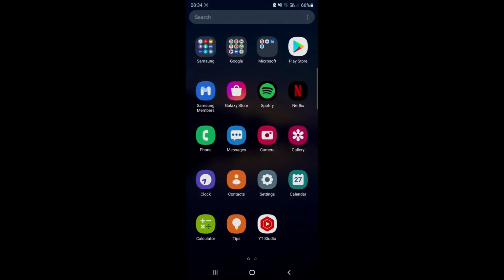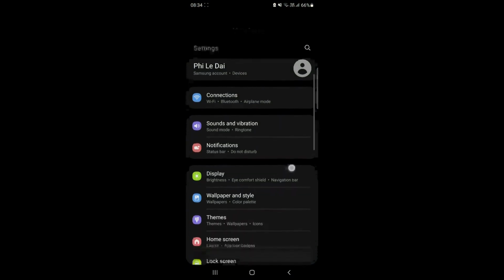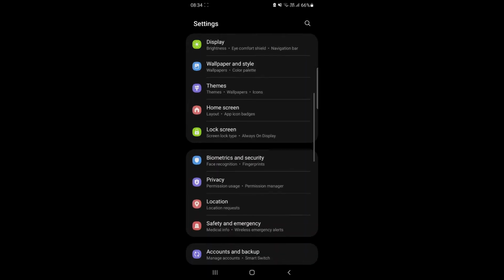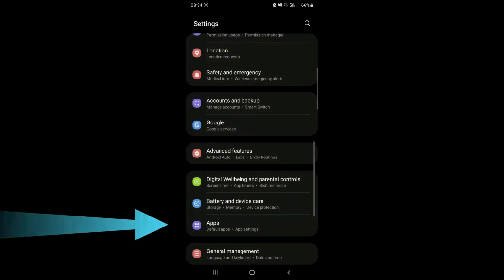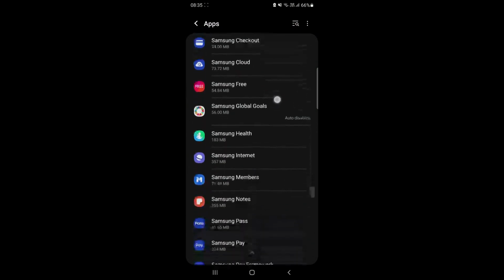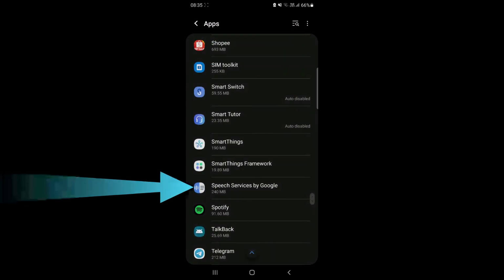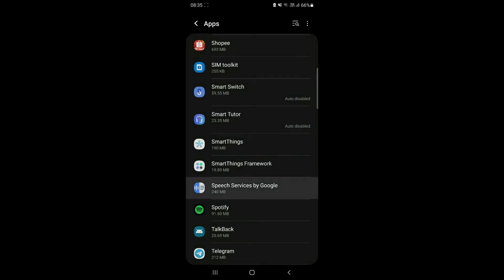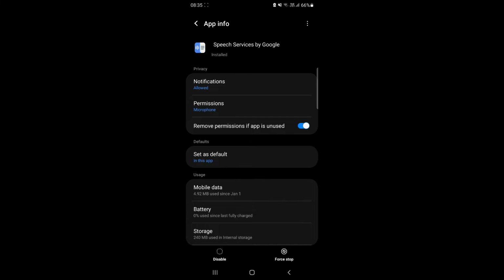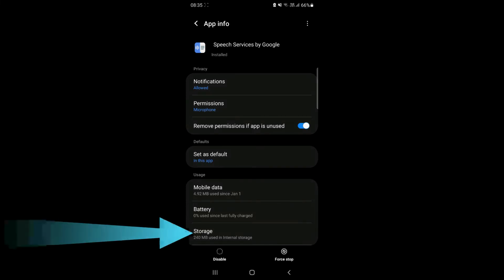Method 2. Clearing the cache for Speech Services by Google. Open the Settings app. Select Apps and Notifications, or simply Apps. Scroll down and select Speech Services by Google. Tap on Storage Cache. Tap on the Clear Cache option.